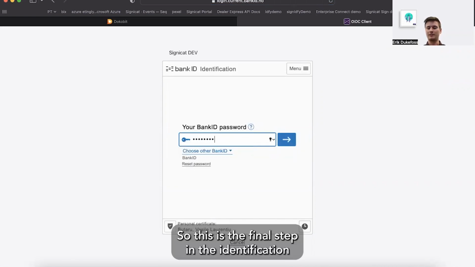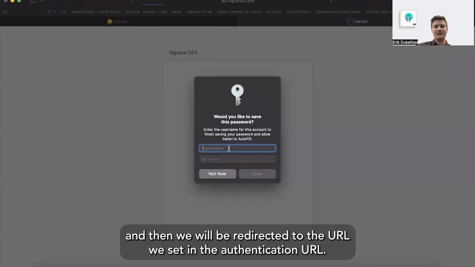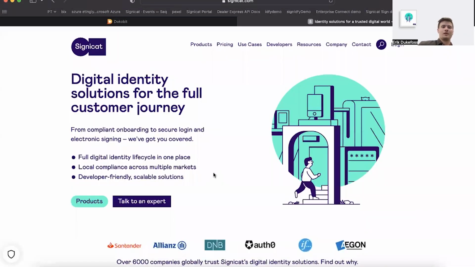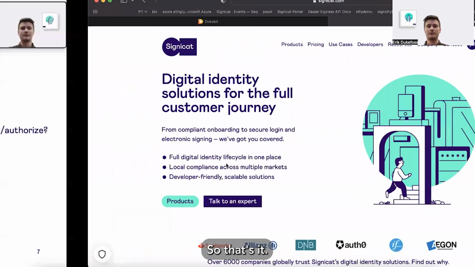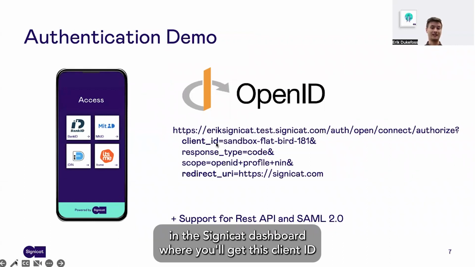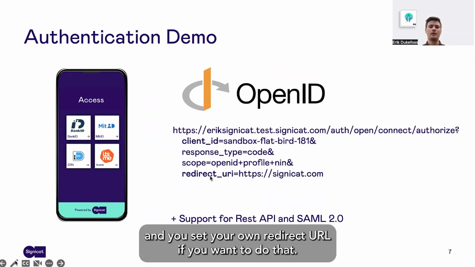So this is the final step in the authentication, and then we will be redirected to the URL we set in the authentication page, or in the authentication URL, I mean. So that's it. If you want to try this out for yourself, you can create an account in the Signicat dashboard where you'll get this client ID, and then you just replace this one. And you set your own redirect URL if you want to do that.